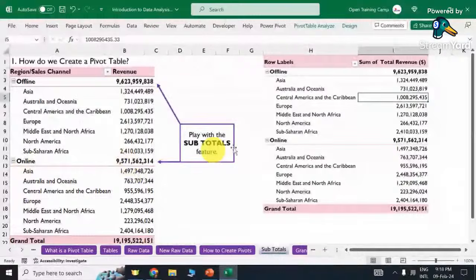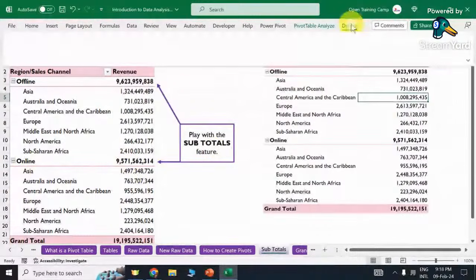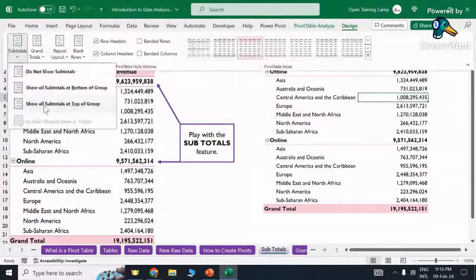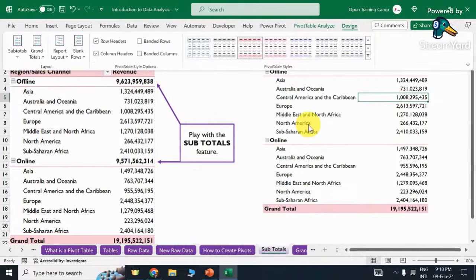So just come over to the design tab. In the drop down for subtotals, you have a number of options here. We are just navigating these two contextual tabs, the design tab and the pivot table analyze tab, and then we shall move forward and construct more complex reports. Now we have the option of do not show subtotals. If you do not want them to show, do that.